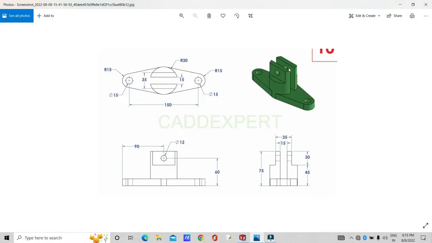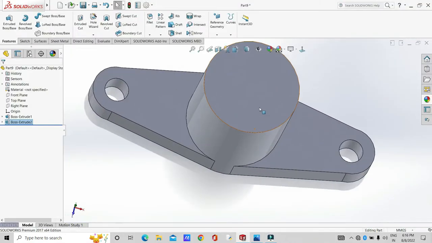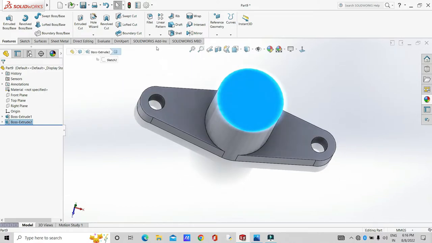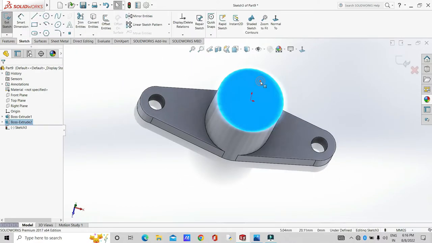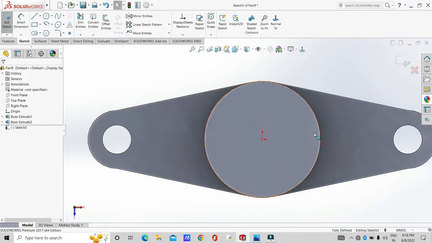So the first cut, the center cut, you can see is up to this surface, and the cut is made by two lines which are 15 apart from each other. So we are going to draw these lines. Go to the part, select this face. Then sketch, again select this face and convert entities. So here you can see the sketch of the surface is converted into this.